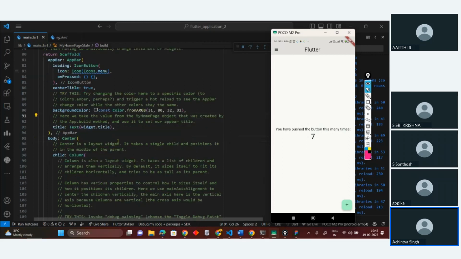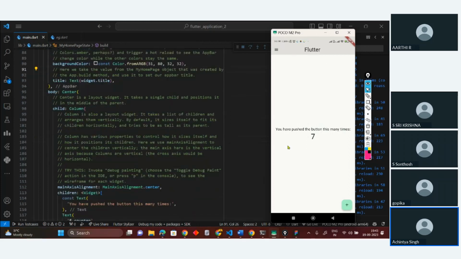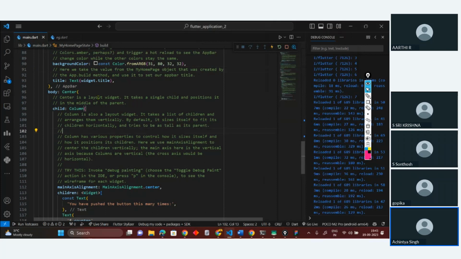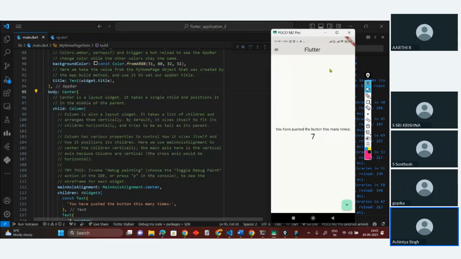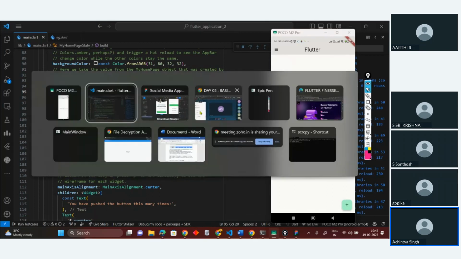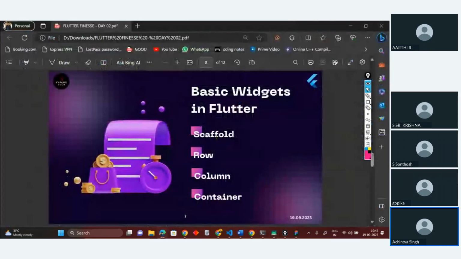Okay, let's move on to the second thing that I told you, which was body, right? Inside the scaffold. So let's explore body now. And body, as I told you, what is a body property? It takes the body of the whole scaffold. So now let me talk about some more widgets so that I can enter properly.